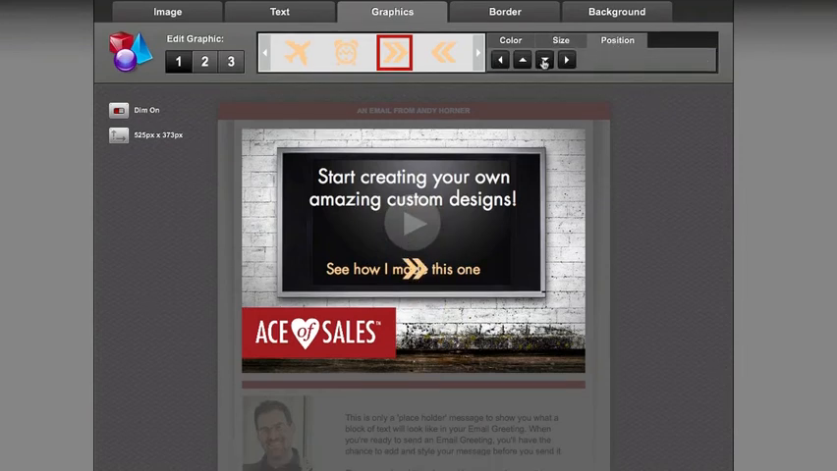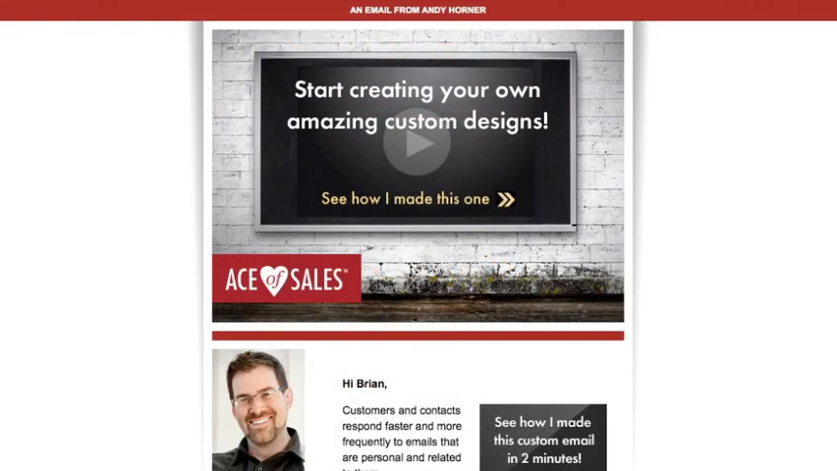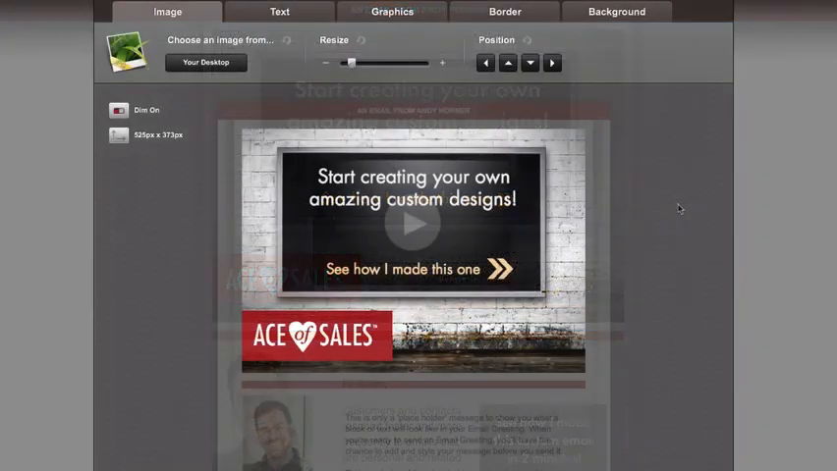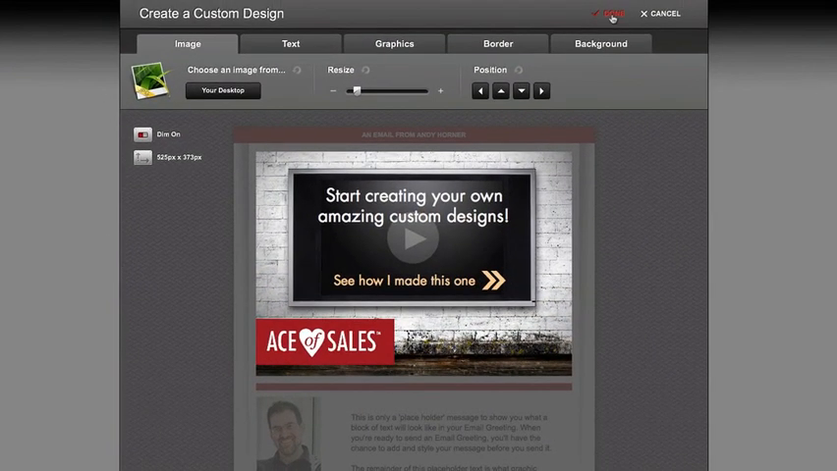And so you've seen, I've added my logo as an image. I used a background, this video wall background. I added some text, and now I'm adding a graphic using all of the different options inside the customizer here in Ace of Sales. And we have a design that looks very, very similar to the original one I created. So this is how very simply you can do it too.